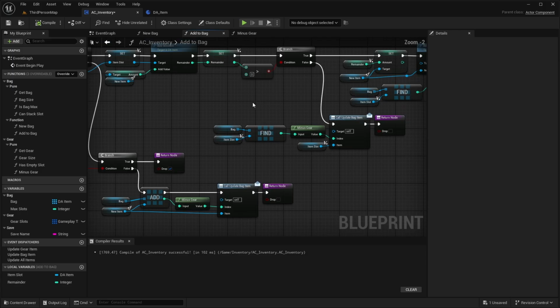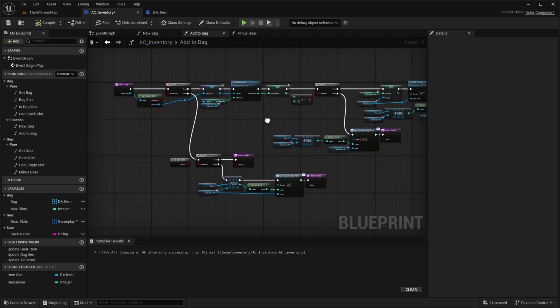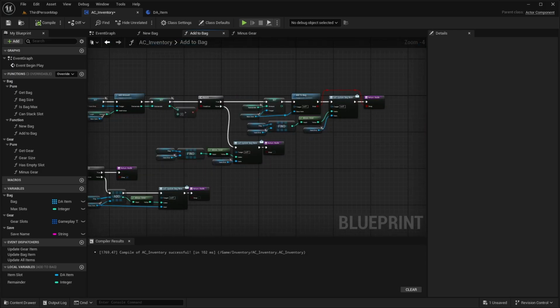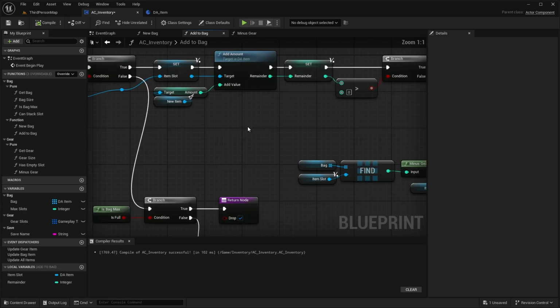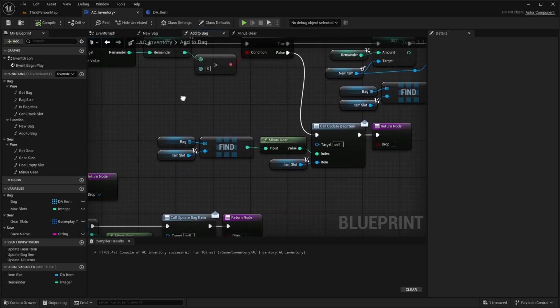This is our biggest function. As you can see, it branches off 1, 2, 3 times. That covers the wide range of scenarios.